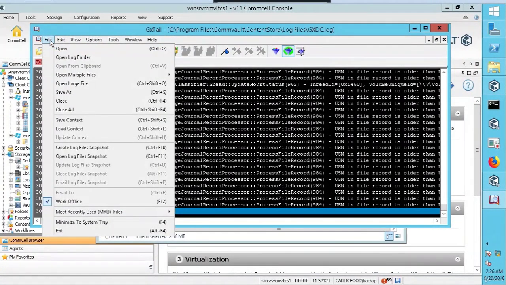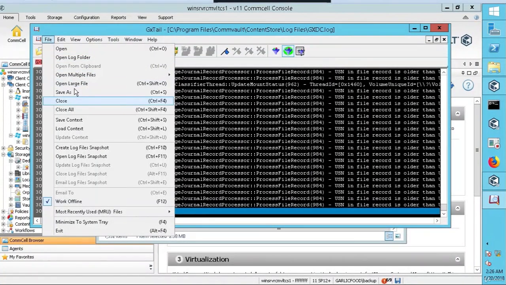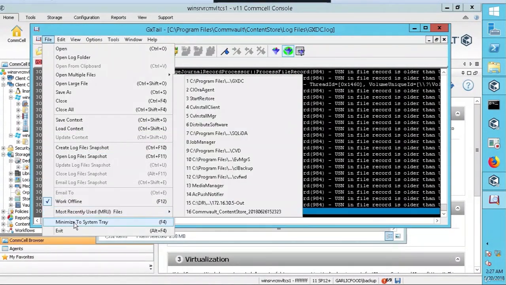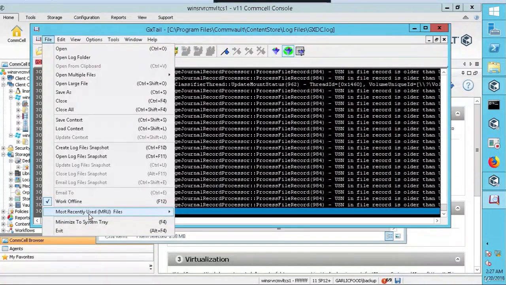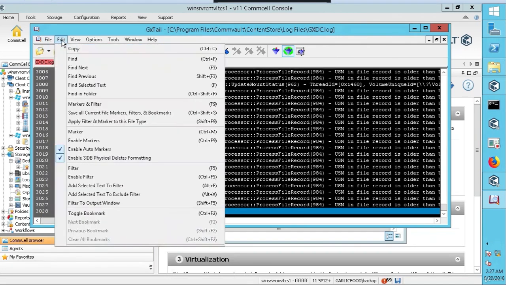You've got File, where you can open a log folder or multiple files. You can save a log, save the content, load content, create a log file snapshot, and minimize. There's Most Recently Used: what have you used recently? Then Edit, so you can copy. You can find something, like a job ID. You can do markers.